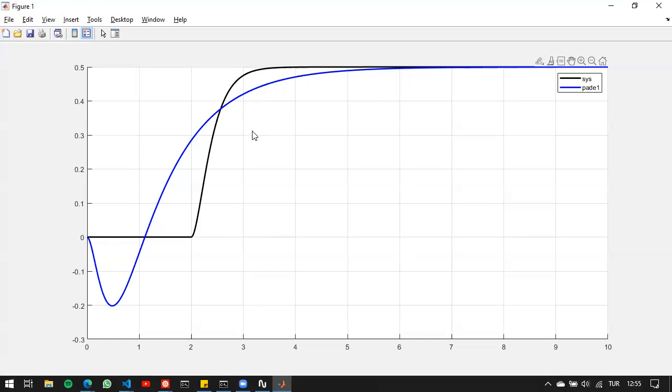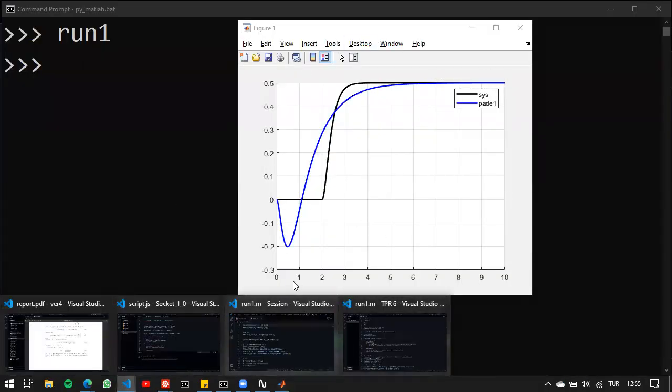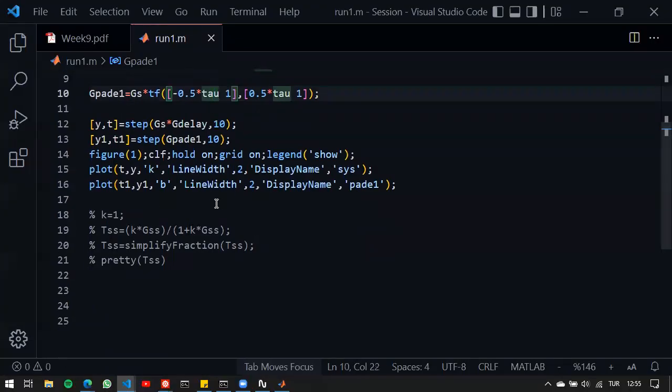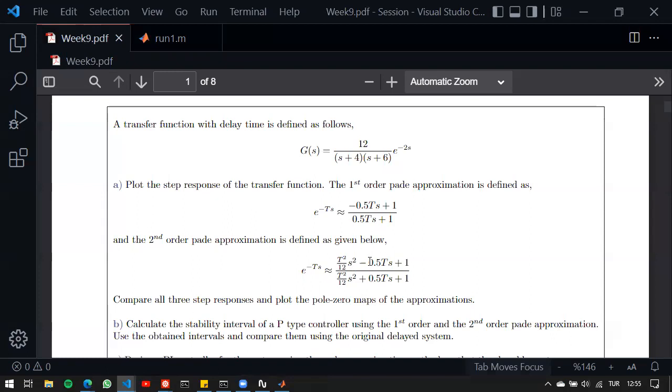But you can see that for the first order approximation and for this system, this doesn't work that much because, well, the behavior is not as we want it to be. So, of course, the first thing would be to increase the order here, and let's do that. Let's increase the order, and there's also the second order part.